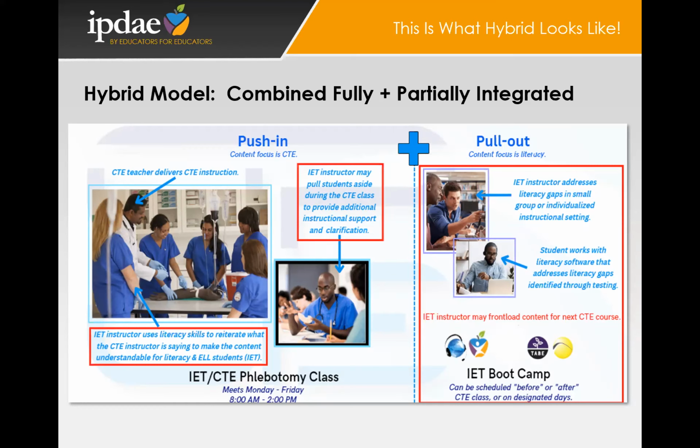activity. Now, let's talk about the second portion, which is the IET or literacy class, and that's on the right. You see that it says pull out. This is the class where the IET students are scheduled mainly to receive that additional literacy or language support. These IET students could be ESOL, ABE, or GED students. This means that they either need language or literacy instruction, right, or support.